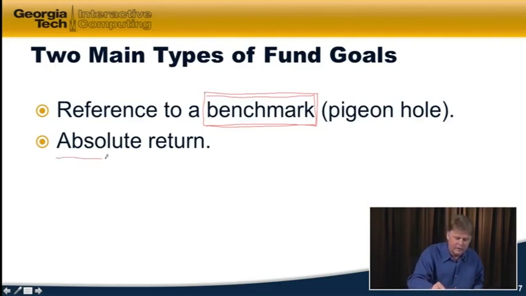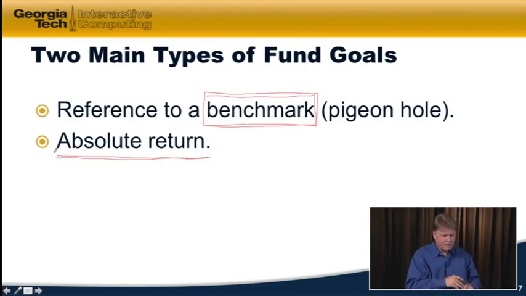The other type of fund and another type of goal is absolute return. So essentially we don't ever want to lose money. We don't care how we do compared to a benchmark. We just always want positive returns. Obviously, that's very hard to achieve. We'll see a little bit later why it's hard to achieve.